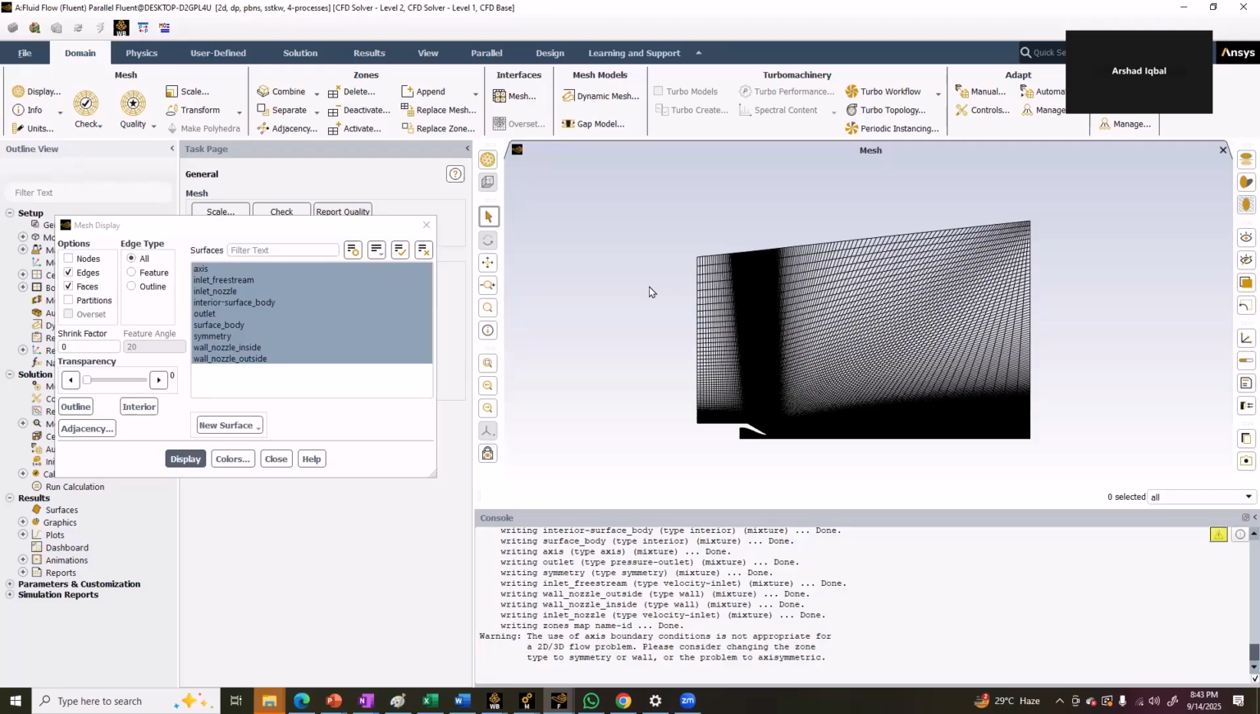I have one question. You have used something called the bias factor. What is the function of this in meshing? The bias factor is a ratio of the largest to the smallest element size. Okay, largest to the smallest. Yes.